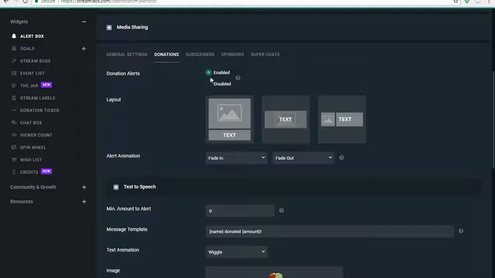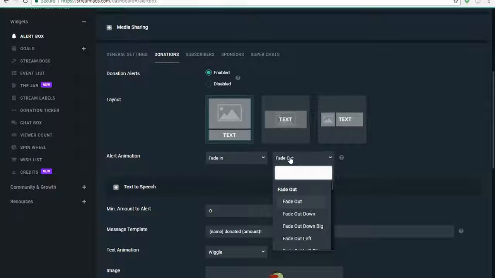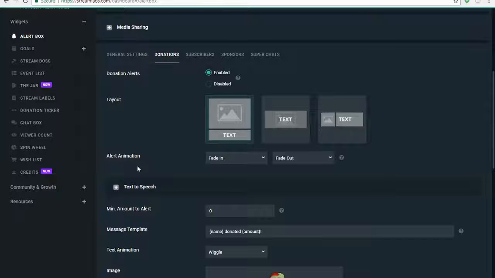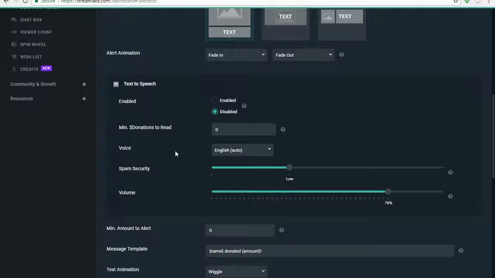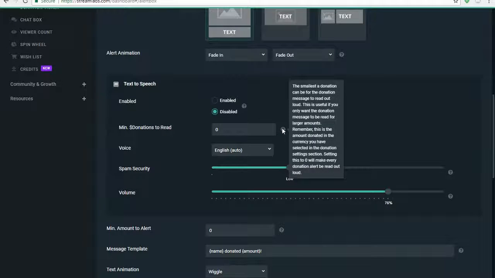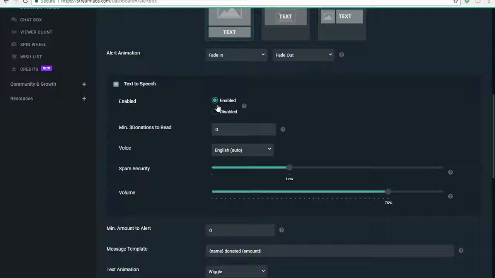For now, we're going to go to donations. Now you can check whether you want to enable the alerts or disable them. You can change the layout separately if you would like. I'm going to leave it with this, and we're going to leave it enabled. You can change the animations as it comes in and goes out. If you would like text-to-speech, which I actually do, you can enable it.